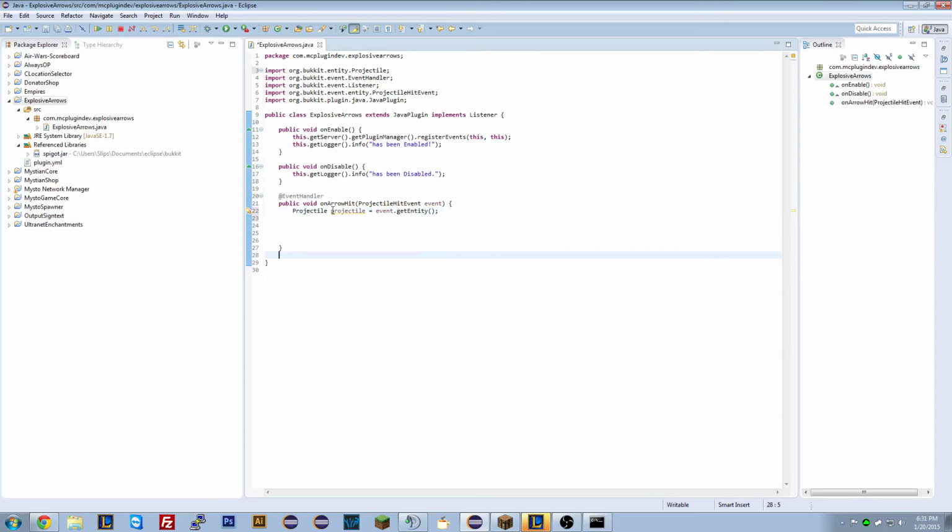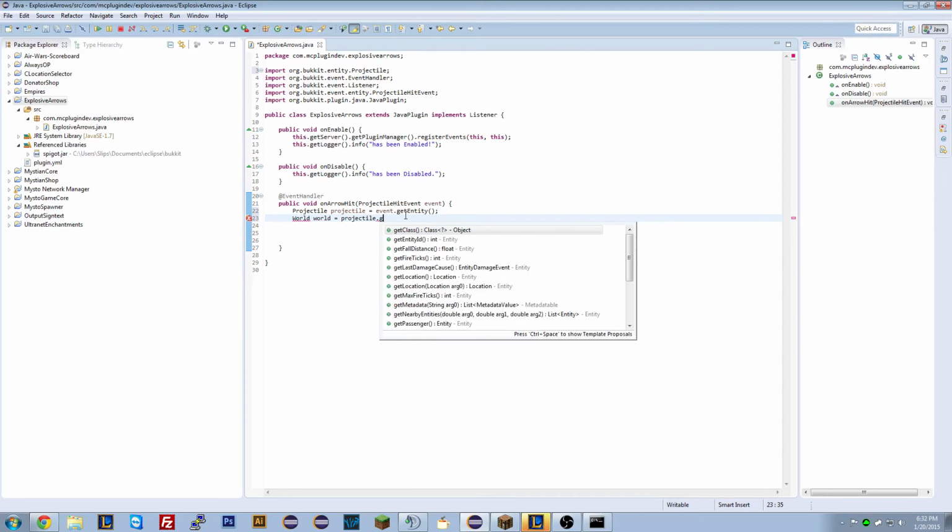So we now have a variable called projectile, and we know it's a projectile. That's the type we've defined for it. Now the other thing we need is to know the world in which the projectile hit. So we need the world so we can create the explosion. So we're going to do World, which is the type, world, which is also the variable name. And we're going to do projectile.getWorld.